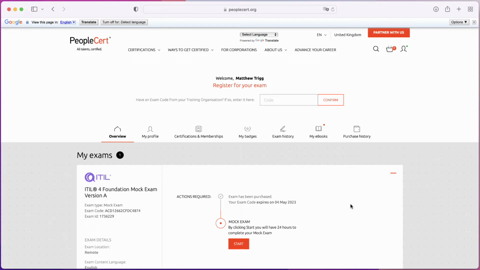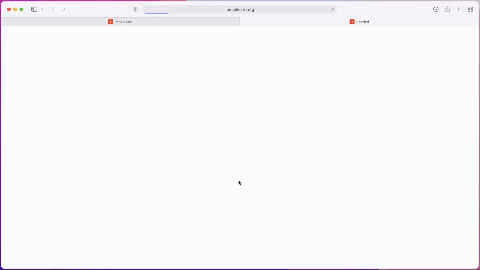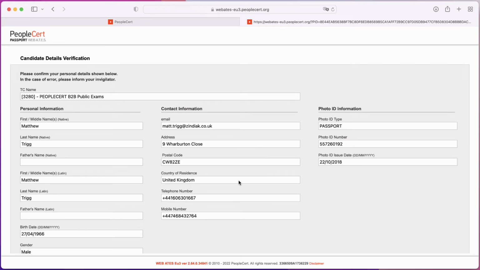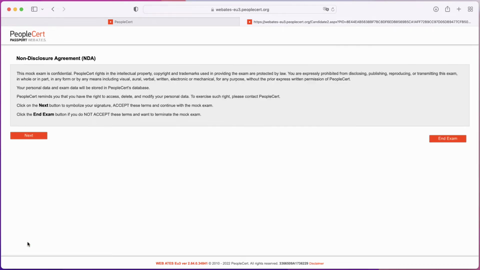Now, once you've booked your exam, you will be able to see it under the overview tab under my exams. And on the day and time of the exam, you'll be able to click start and start the exam. Now, your exam won't take place in a web browser as the mock exam does. Your exam will take place using Exam Shield, but the interface is very similar. But Exam Shield ensures that you're running no other software. First thing you'll be asked to do is confirm your candidate details. So check them and then click Next.